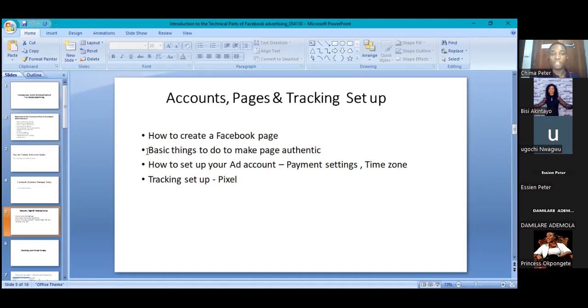But actually, that's a lie, because sometimes I use a new page to run ads and nothing happens to the page. The only problem now is that, depending on the services or products you're offering, people will want to verify if you're actually a genuine advertiser. So that's why you have to make your page as authentic as possible.